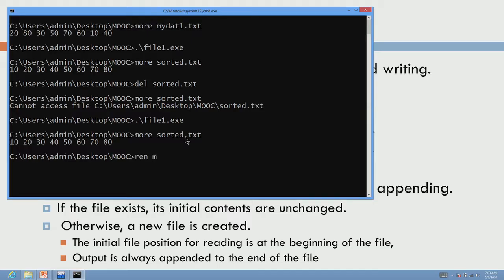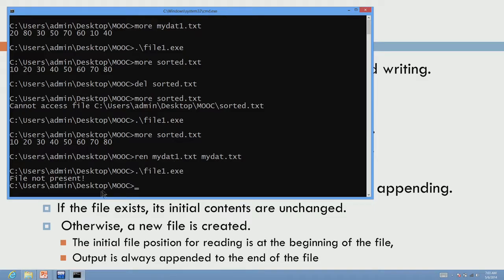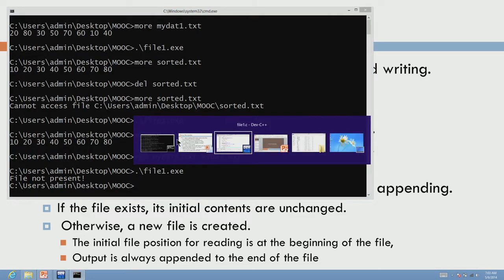For a while, let us assume that this mydat1.txt did not exist; I will instead call it mydat.txt. This was expected by the program as mydat1.txt, and I renamed it. Now, if I run file1, I printed this error called file not present. The file which is not present is mydat1.txt. It would not change the sorted.txt because I exited from the program. So, this is a small piece of code that I wanted to show.